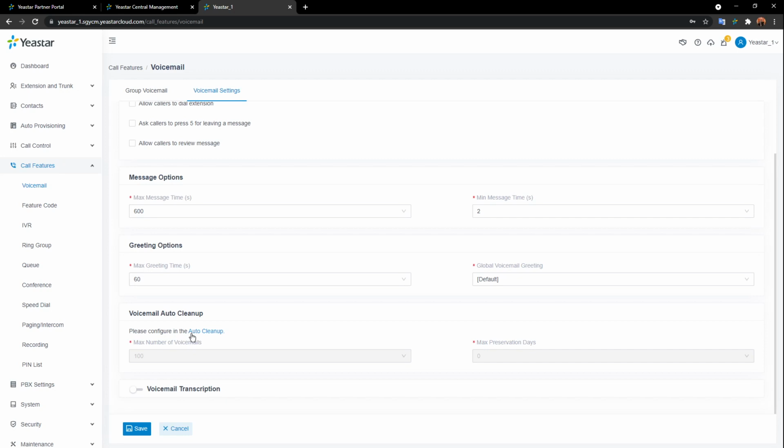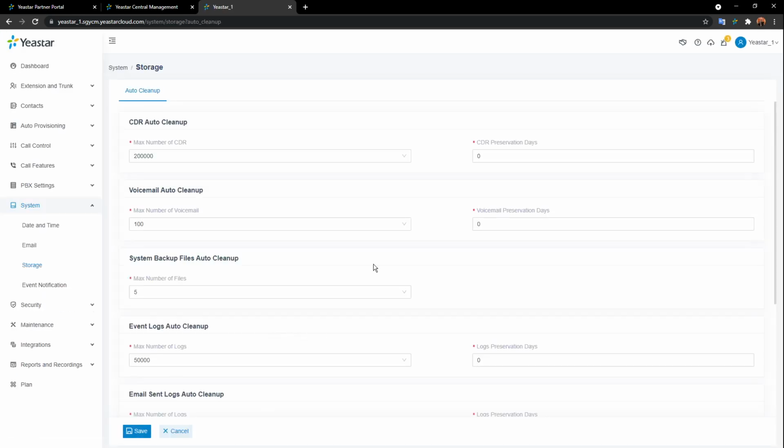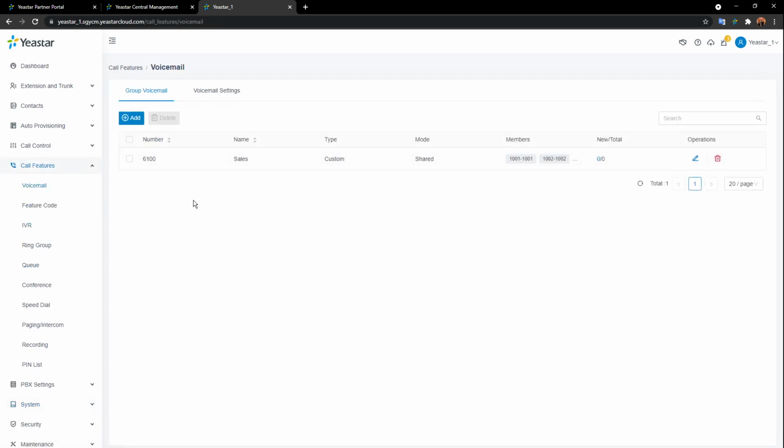And then one more thing here is going to be the auto cleanup. So we can click on auto cleanup, and then have a check here. We basically just switch to the storage page here, and this is exactly the place for helping us to figure out the auto cleanup rule, not just for the voicemail, actually for everything. All of our storage management, we can just set the rule here to manage that. Okay, so let's get back to the call feature. That was basically all about the voicemail settings.